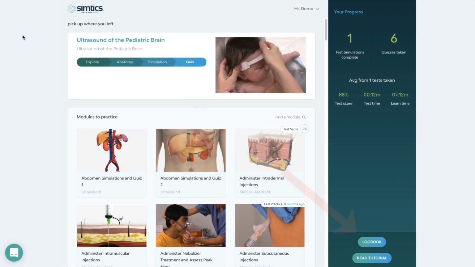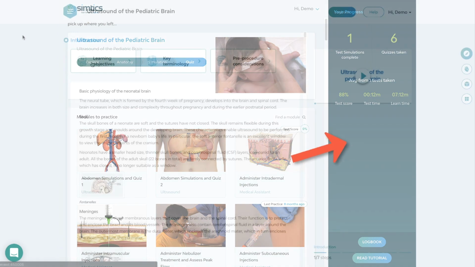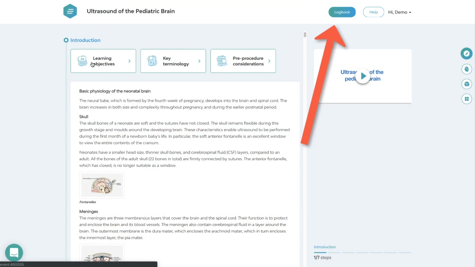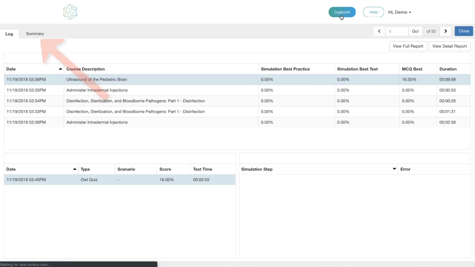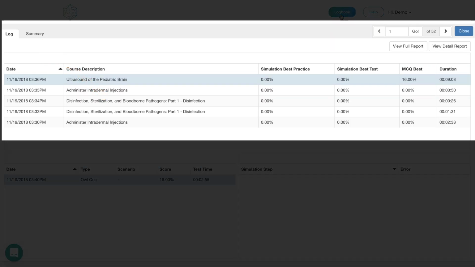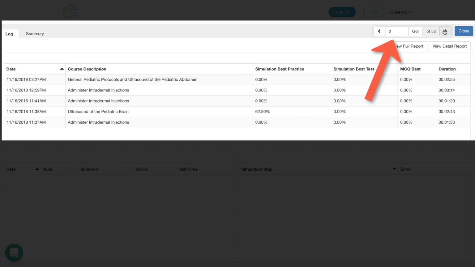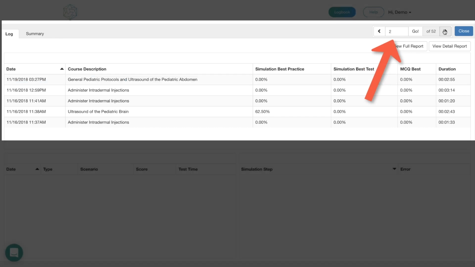From the student dashboard, you will find a logbook button in the bottom right corner of the page. If you are in a module, you will find the logbook button at the top right of the page. The logbook has two tabs, log and summary. The log displays a record for every time you have accessed SimTicS, which module, your best scores, and your study time for each module, starting with the module you accessed most recently. Use the forward and back buttons to navigate to previous dates as well.